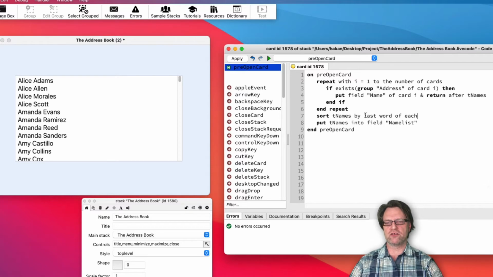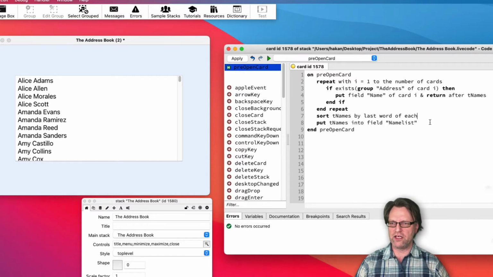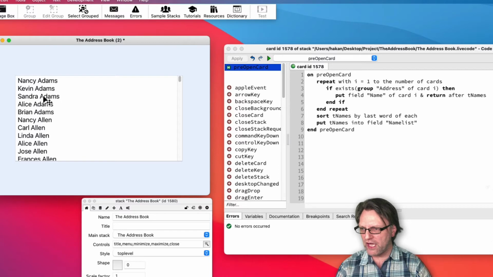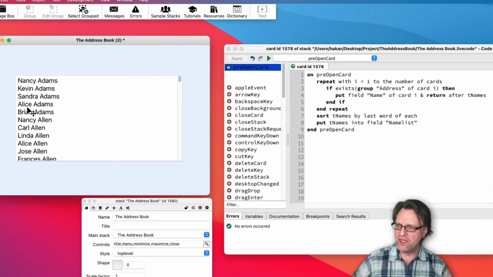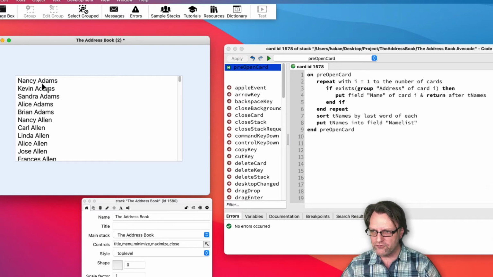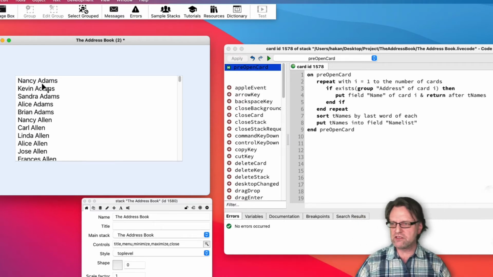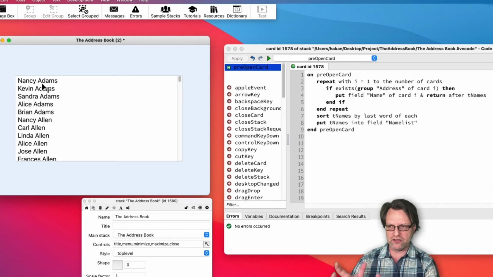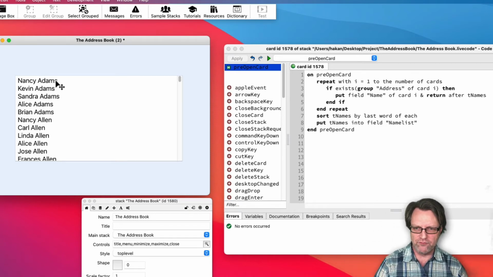That means that I should search by the last word of each line. So let's click apply and let's try this one again. And now we see we have all the items, but now we see that Alice should be the first one in this one, and Nancy should be after. So we need to do the sort first by the last word and then by the first word in some way. Can we do that?